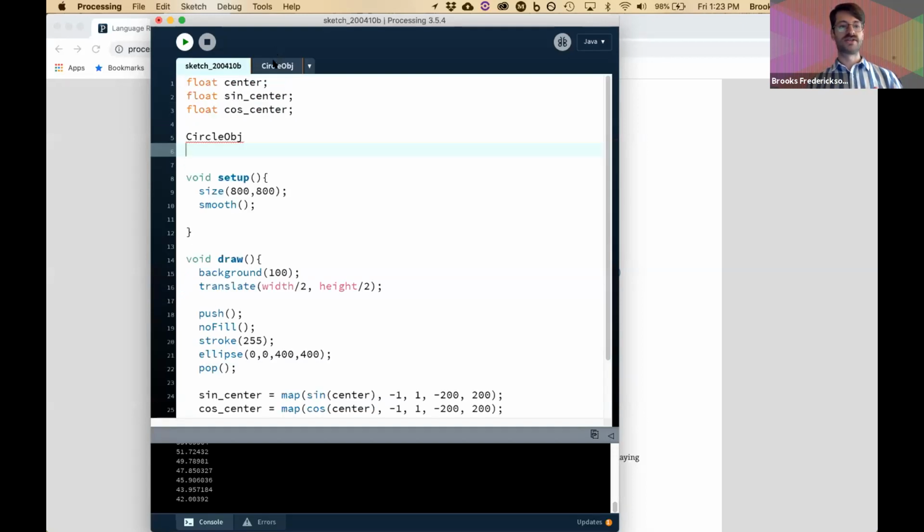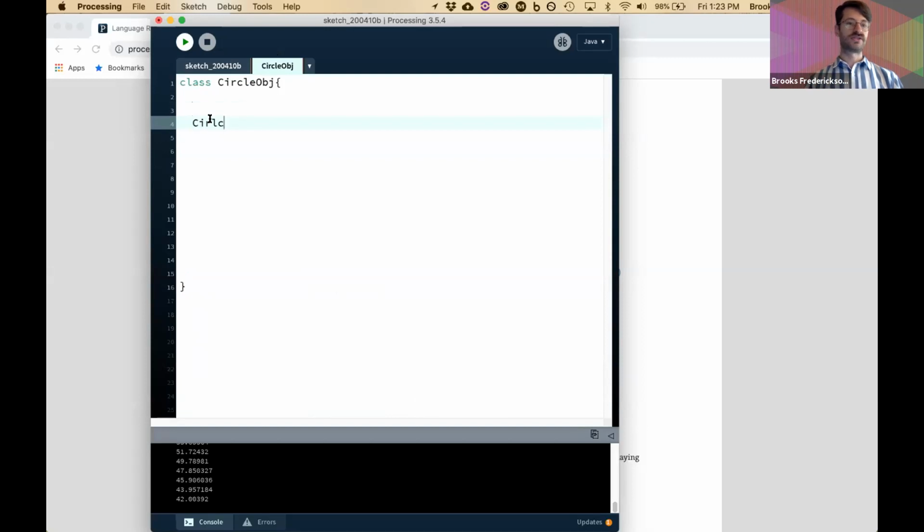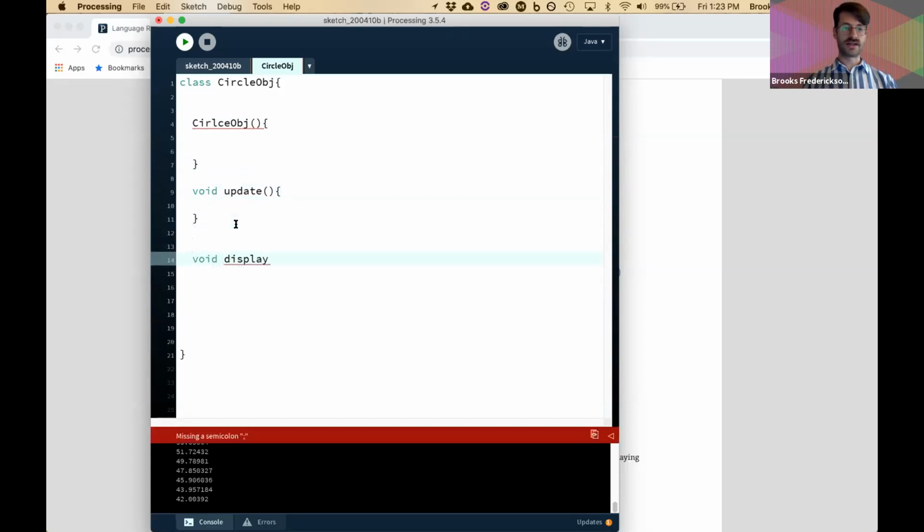Then, to get set up, I basically need to make a similar structure to this sketch. So I'm going to say circle object, or obj, and then put some parentheses, which are going to come in handy later. And then put in some curly brackets, and then I'm going to make two functions that happen in this circle object class. The first one, I'm going to say void update, and then do curly brackets with that. And then I'm going to say void display, and then make some curly brackets for that.